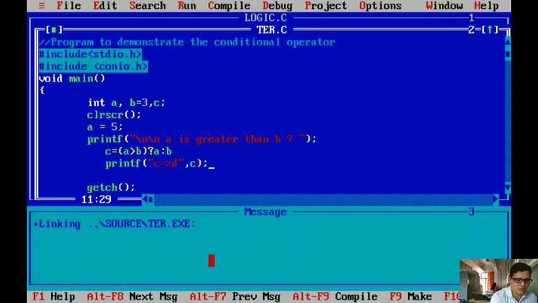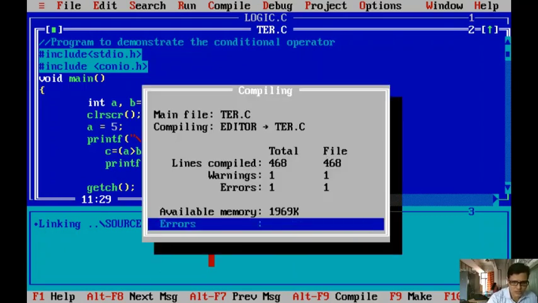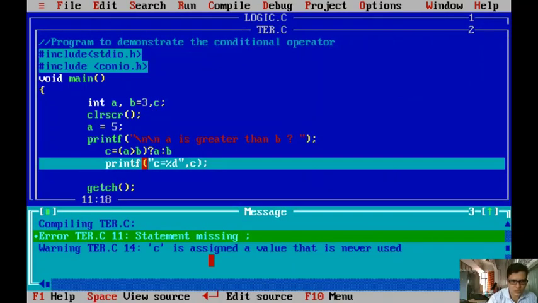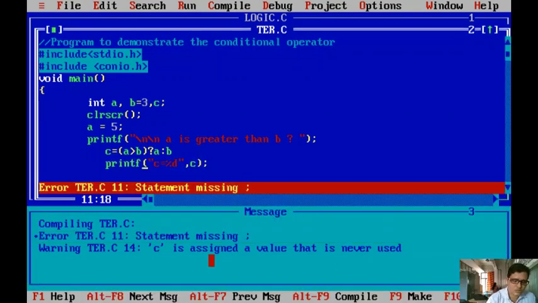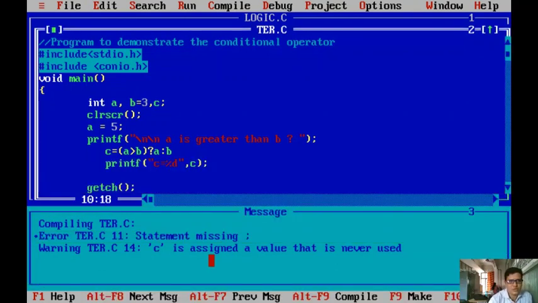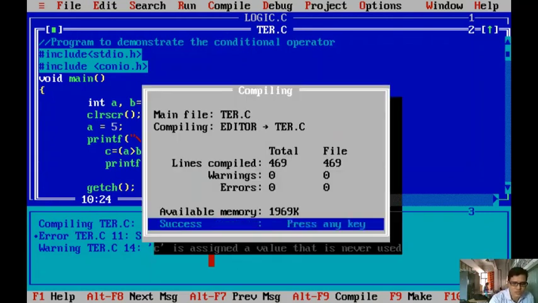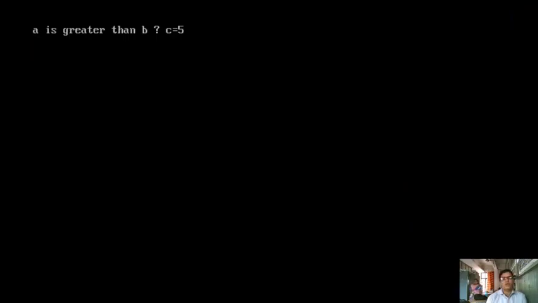Now I'm saving, compiling. I'm getting one error. What is the mistake? Yes, can anybody say? Here if you see, every statement should terminate with a semicolon. I have terminated, and I'm compiling, and I'm running. Now a is greater than b. Whether a is greater than b? Yes. If it is yes, which value am I storing? In c, it is storing the a value, that is a value is 5.